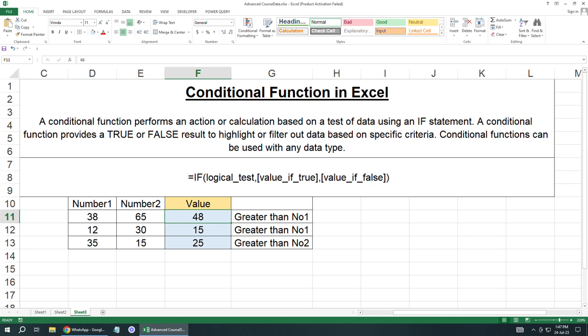"48" being greater than number 1, it is showing like this. We have to increase the number, doing it, and in this place I am doing 42. As we can see, 48 is greater than number 2.